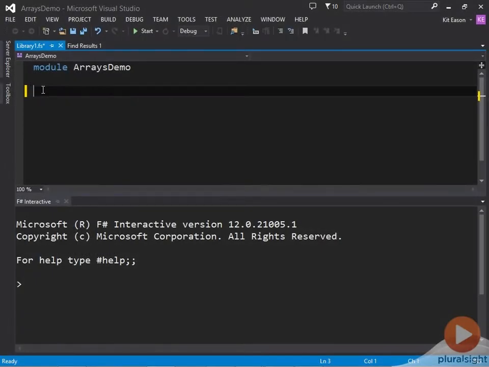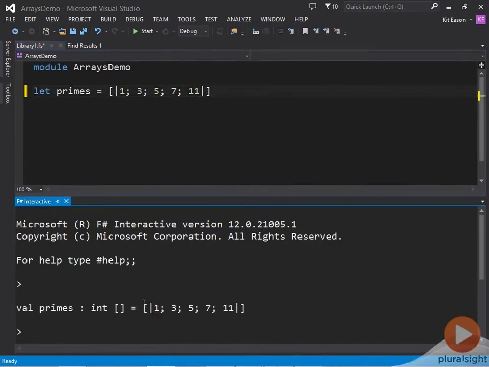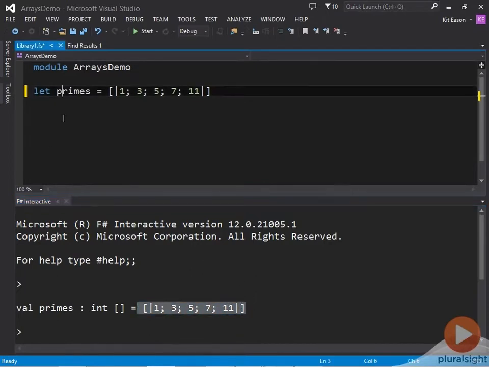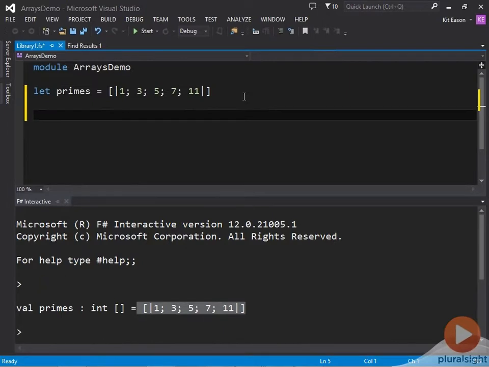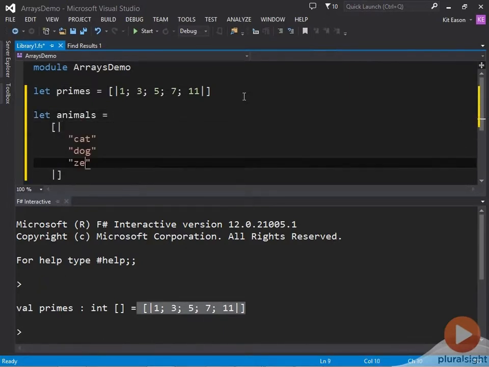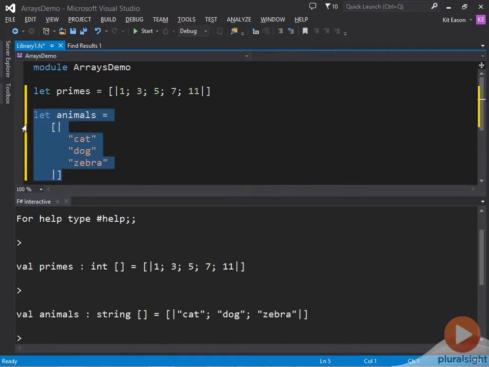Let's demonstrate the various ways you can create an array in F#. First, here's how to create one from a literal. We can send that to F# Interactive. And here's the literal. If we put one entry per line, we can omit the semicolons. Again, select and send to F# Interactive. And there we are.